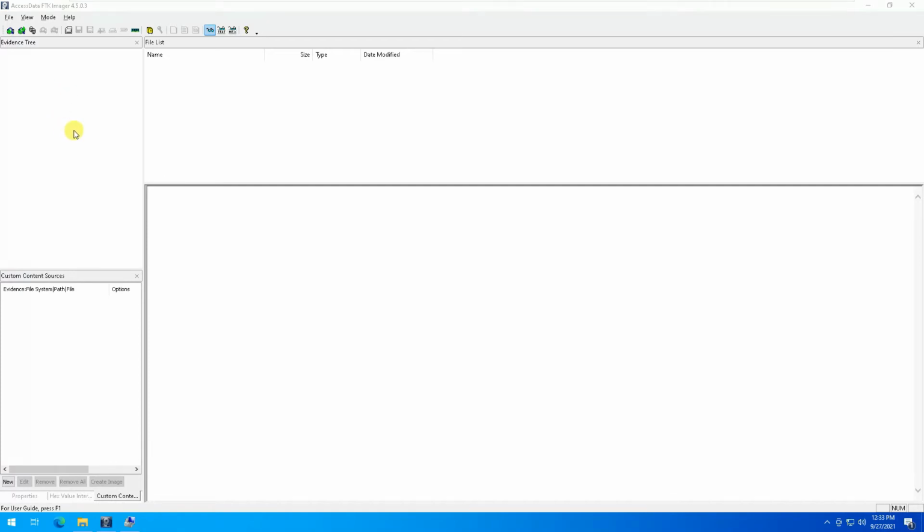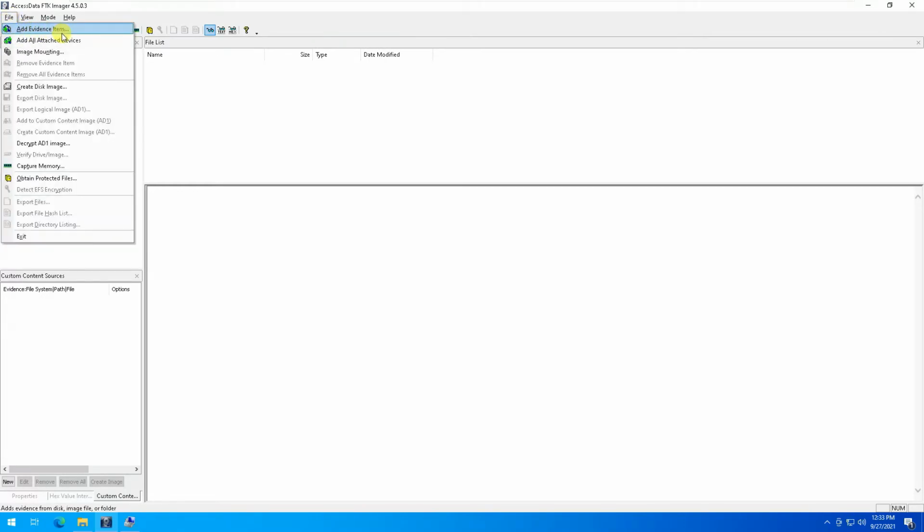Now this is the initial interface of the software. You can do lots of things. For example, if you click on File, you can add an evidence item, the evidence which you have already created by creating an image of the hard drive or any other physical disk, or attach the images to the device. So whenever we are working on this software, the first thing that we do is we create an image of a disk.